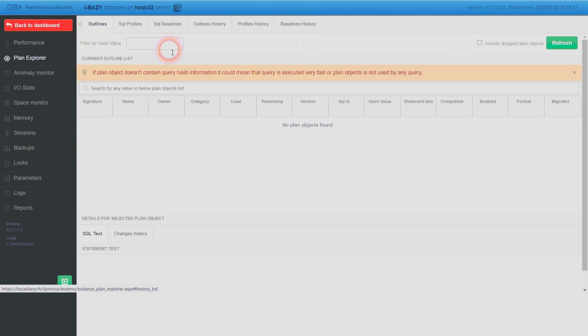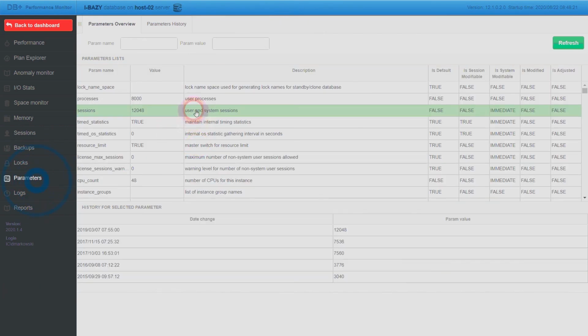The DBPLUS Performance Monitor also enables reading and reporting of database parameters. If there is a change in a parameter, it is recorded. And, as you can see here, for example, the sessions parameter, we can see what values were set for this parameter. We also have a backup browser, but please note these are RMAN backups only.